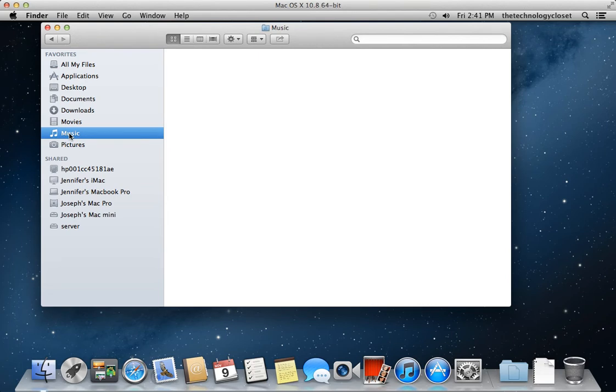Apple has a great application for dealing with music, and it's called iTunes. That is where iTunes would store the library files and all of the media files that it uses. Pictures is the default location for your pictures.